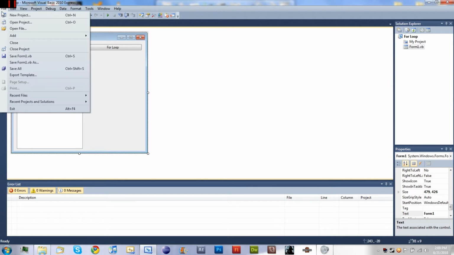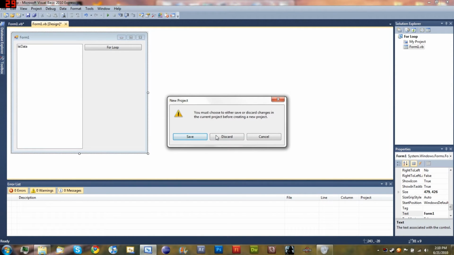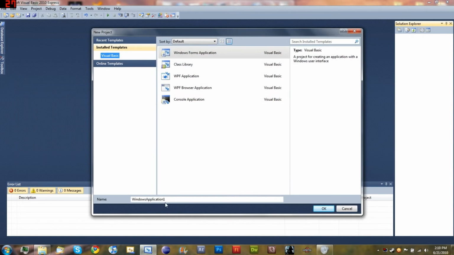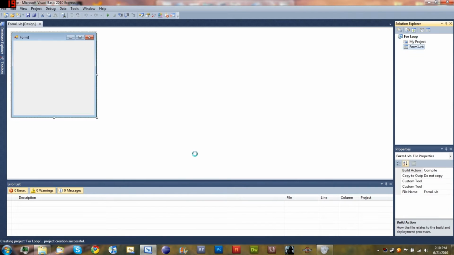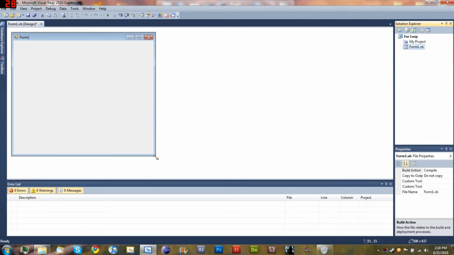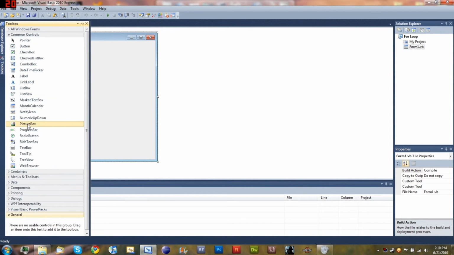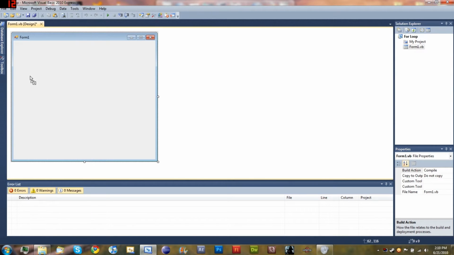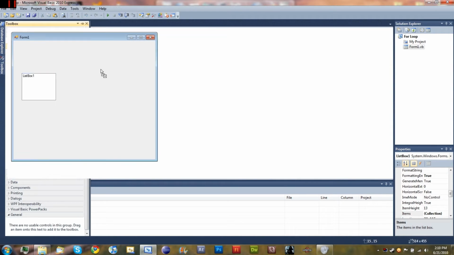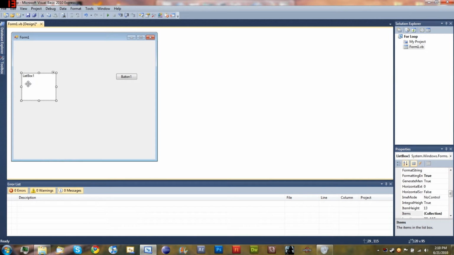So open up Visual Basic, go to File, New Project, that message won't pop up, and then come down, and we'll just name this one For Loop. Okay, so now we have our project loaded up. Go ahead and make the window a little bit bigger. Come over to your toolbox, add a list box, and a button.